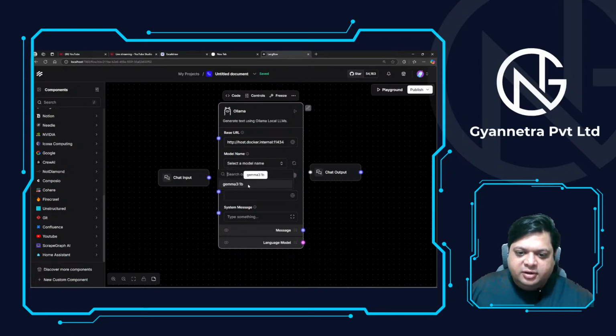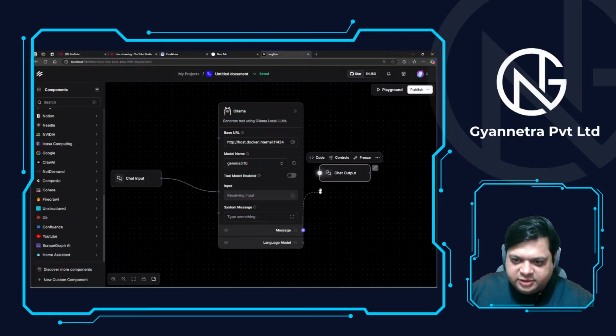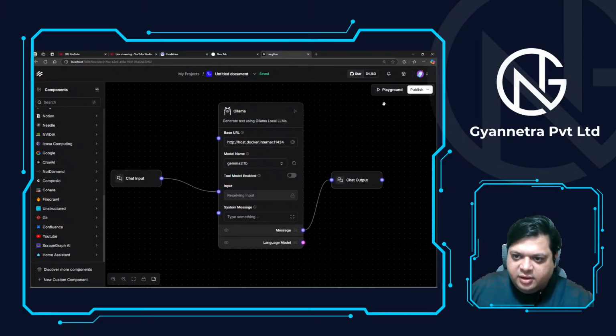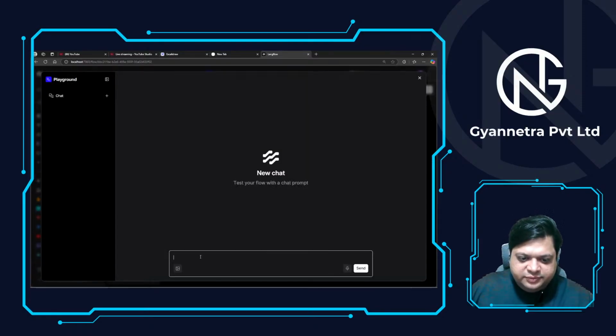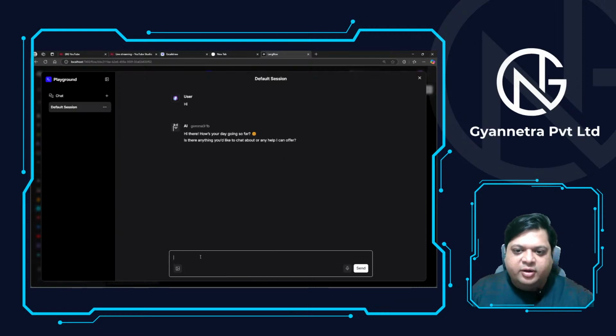Once you have entered it, just click on this refresh and you will get the model which you installed in your container. So now Gemma 3 is there. Now I can take this as an input and I can take the output as a message. Okay. And if you click on this playground, now look, I send hi and I got the answer. Correct?